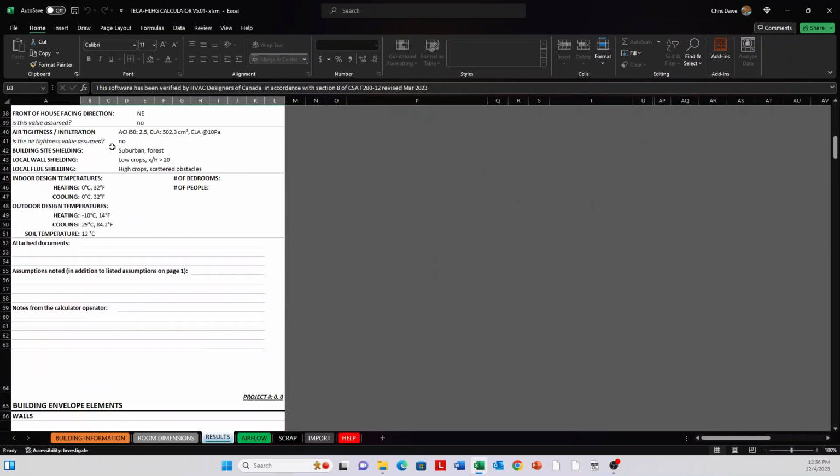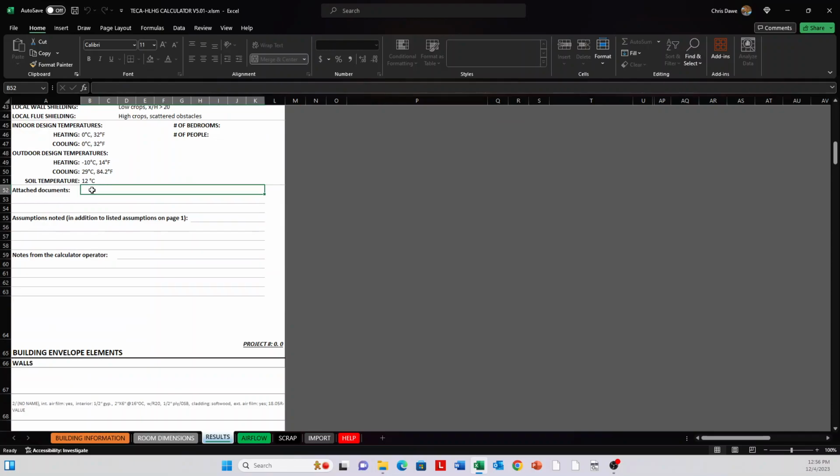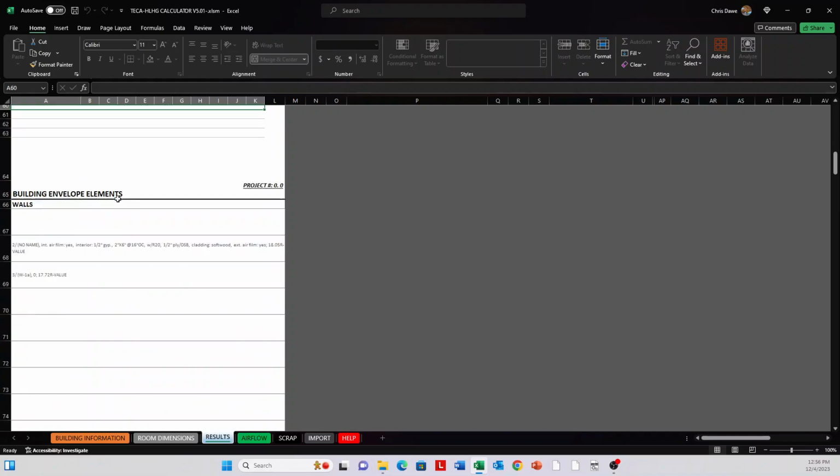There's also some places here where you can enter in just notes to whoever's going to be looking at this report. You can enter notes about attached documents, assumptions, and just other general notes.